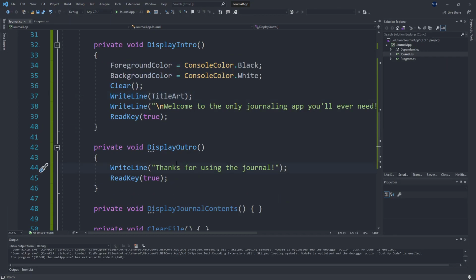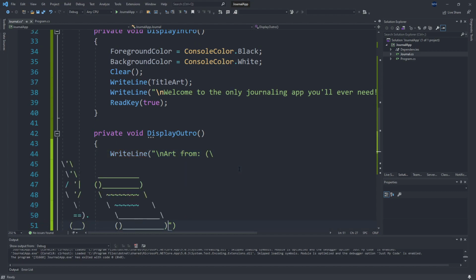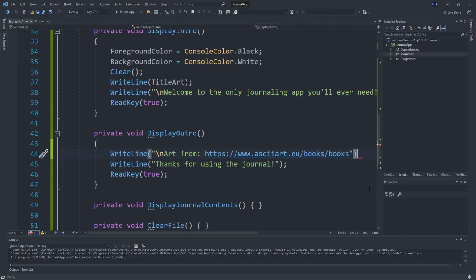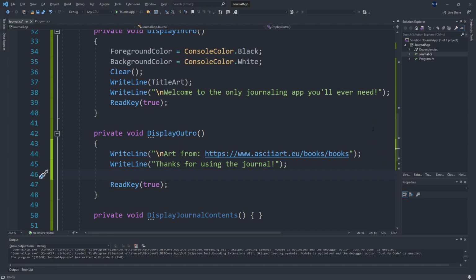Let's get this outro message set up. So I want to make sure that because I'm using someone else's art, that I am crediting that art, and I'm going to paste in, whoops, not the art. I want this URL because I don't see anyone's name here. I'm just going to credit it as this URL. Thanks for using the journal. And we want to say something like press any key to exit, or press any key.